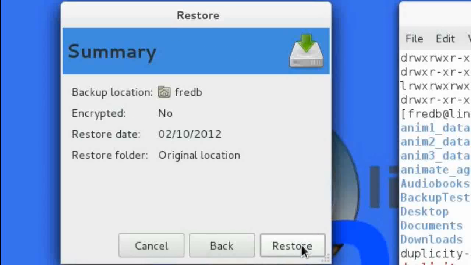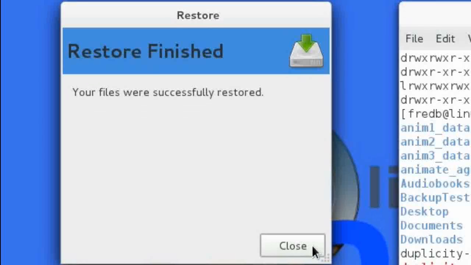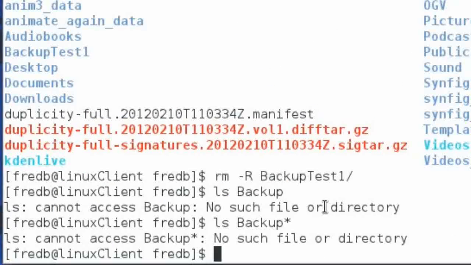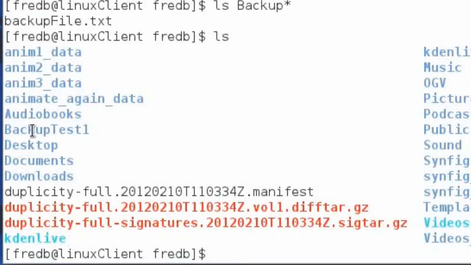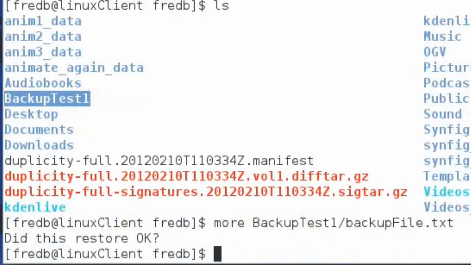Okay, again, we get a summary of what the restore is going to do. The backup is in the FredB directory. It's not encrypted. This was the date it was created on, and we're going to restore to its original location. So, as I'm happy with that, I can just click on the restore button. Okay, the restore begins, and indeed, completes. Obviously it'll take a lot longer for a proper backup. So now if we check, our directory is now back, as you can see, with our files. So here's our backup one test directory, and if I do a more, there is our file contents.